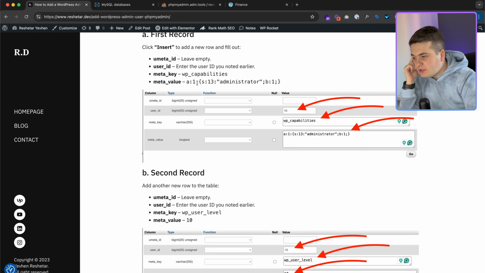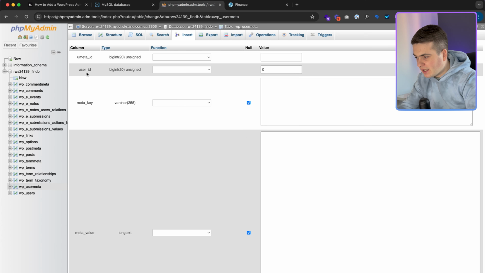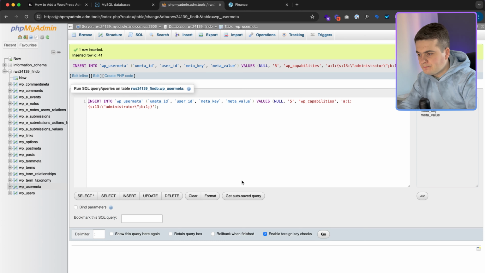Here we need to add these parameters with the user ID. So here for the user ID, write 5, this parameter and second parameter. Go. First row, one row done.